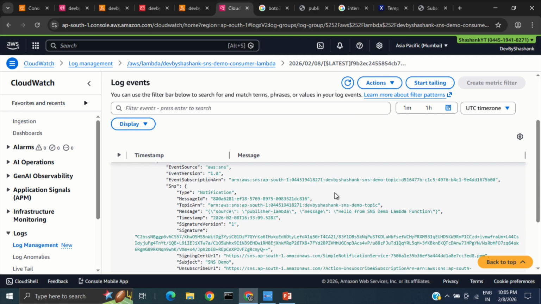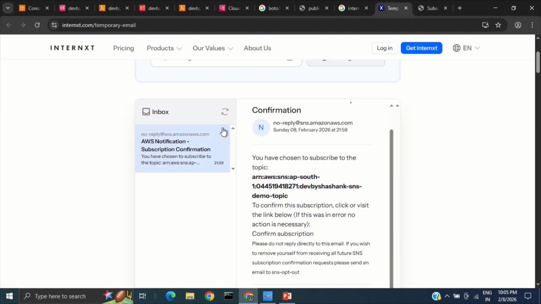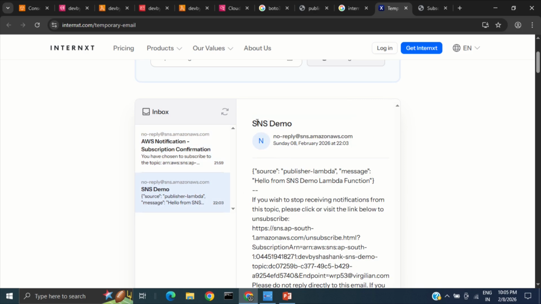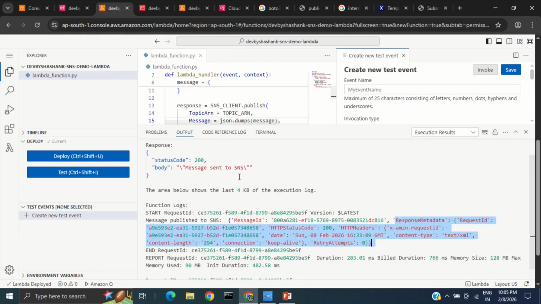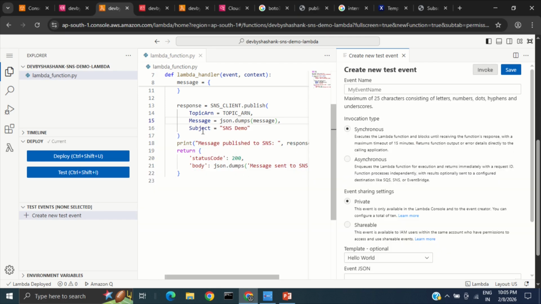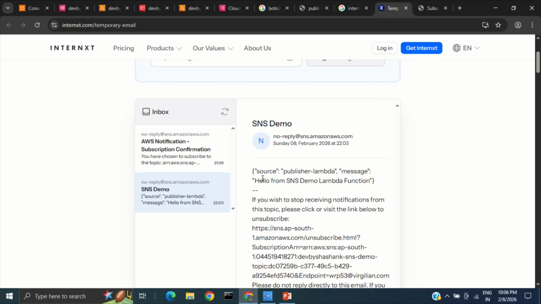Okay, now let's check the email. Let's refresh it. So here we have received an email. Let's open it. And if you see here, the subject is SNS demo. This is the same subject that we provided in the publisher Lambda. If I show you, here in the subject we provided SNS demo. And this is the message that we sent. Source is publisher lambda, message is hello from SNS demo lambda function. So guys, this is how it works.